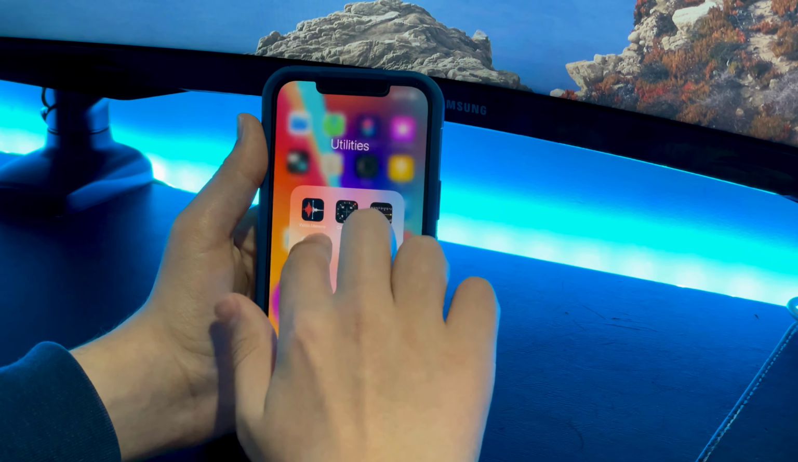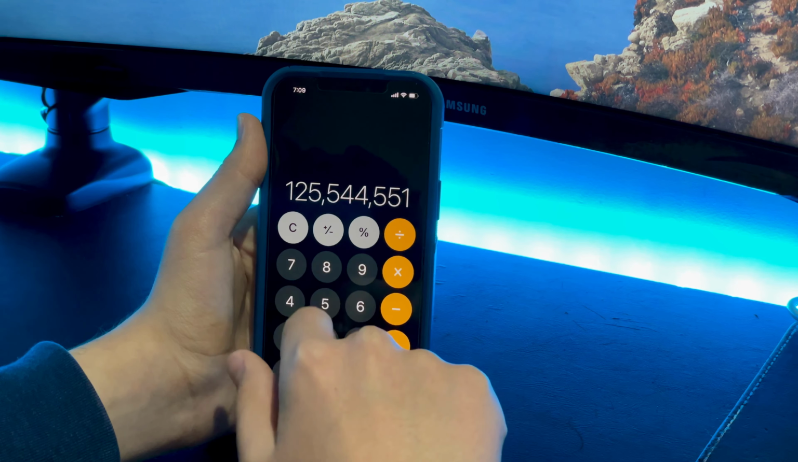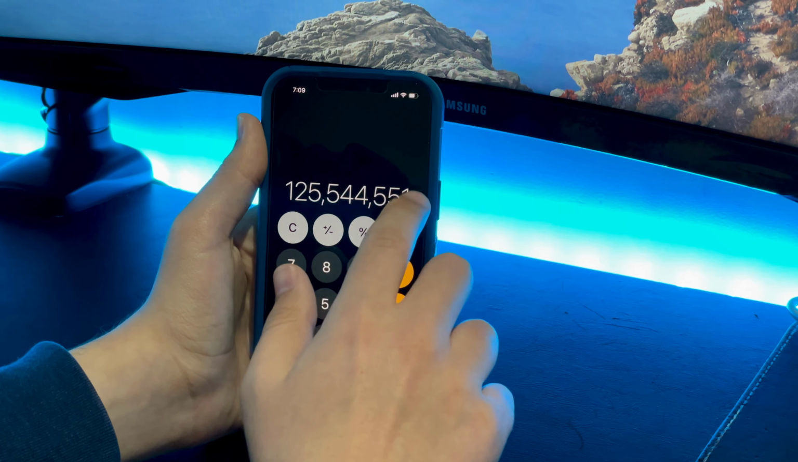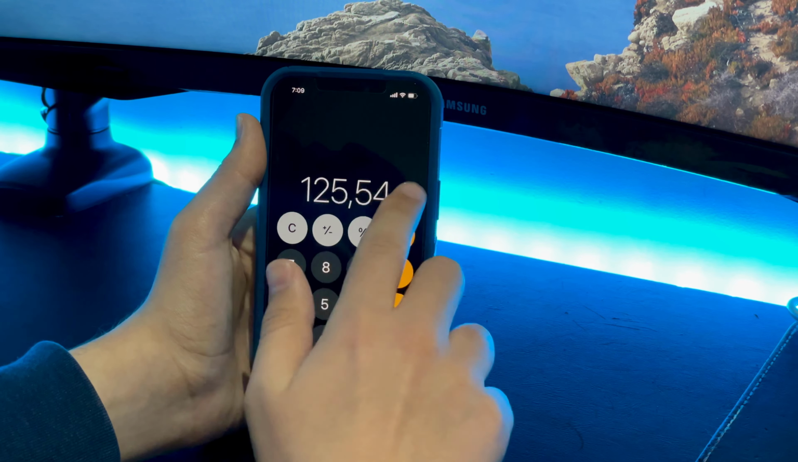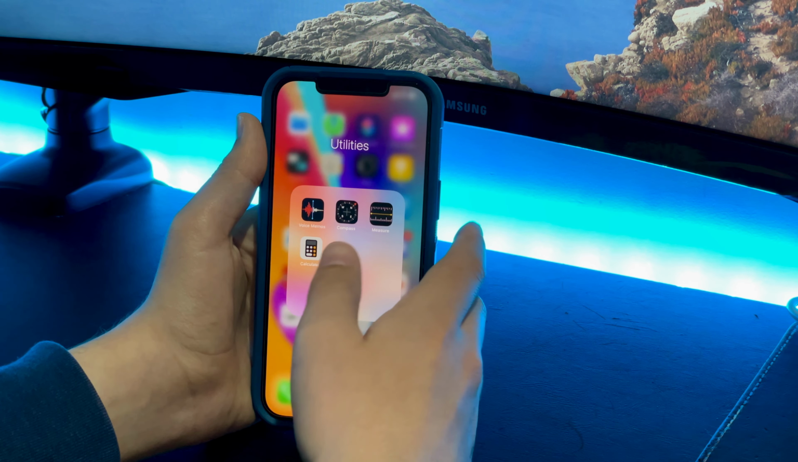Now if you're typing in a long string of numbers or a long equation into the calculator app on your phone, one thing you may not know is if you make a mistake, you can just swipe back and it will act as a backspace or a delete key to delete any of the characters that you typed into the calculator.